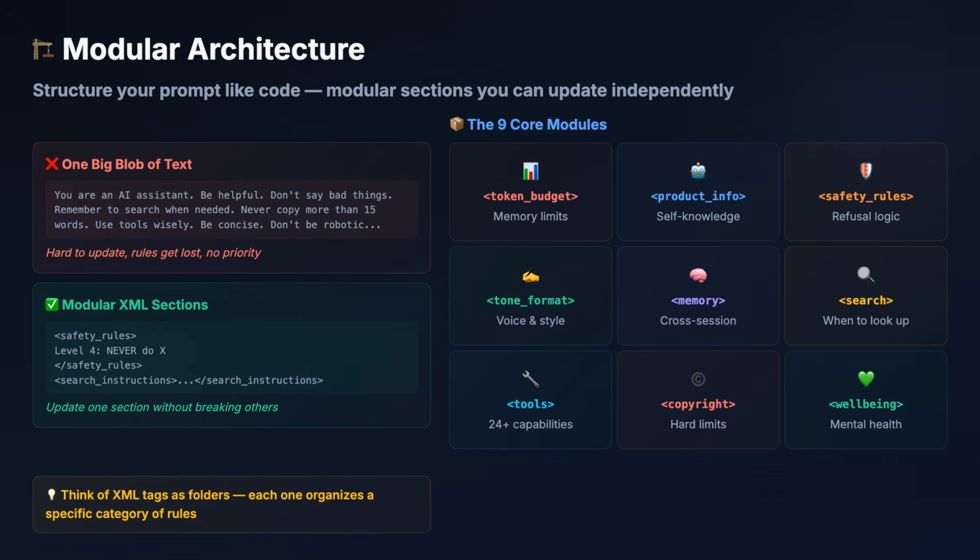The key insight is this. Think of XML tags like folders in a file system. Each one organizes a specific concern. You can update the search rules without touching the safety rules. You can add a new tool without breaking the tone settings. This is software architecture applied to natural language, like microservices for prompts, and it's something you can do today in your own projects, even with a much simpler prompt.